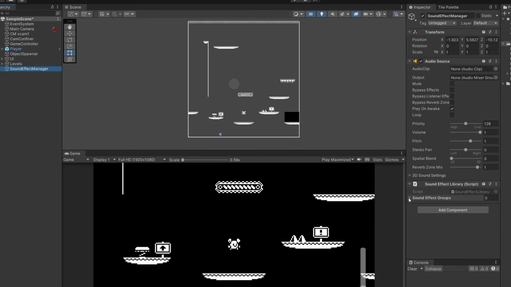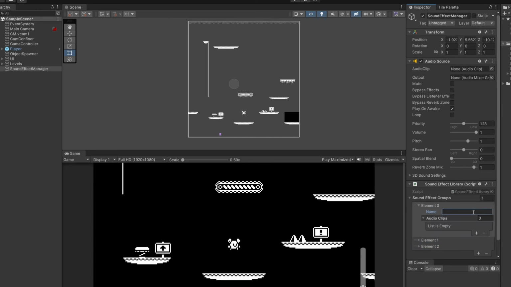On our sound effect manager, under sound effect library, let's open up sound effect groups, and you can see this list is empty. So I'm going to click the plus and add 3 different elements here, since I've got 3 different groups of sound effects I want to add in. The first one is going to be our gem sound effects, so when we pick up a gem.